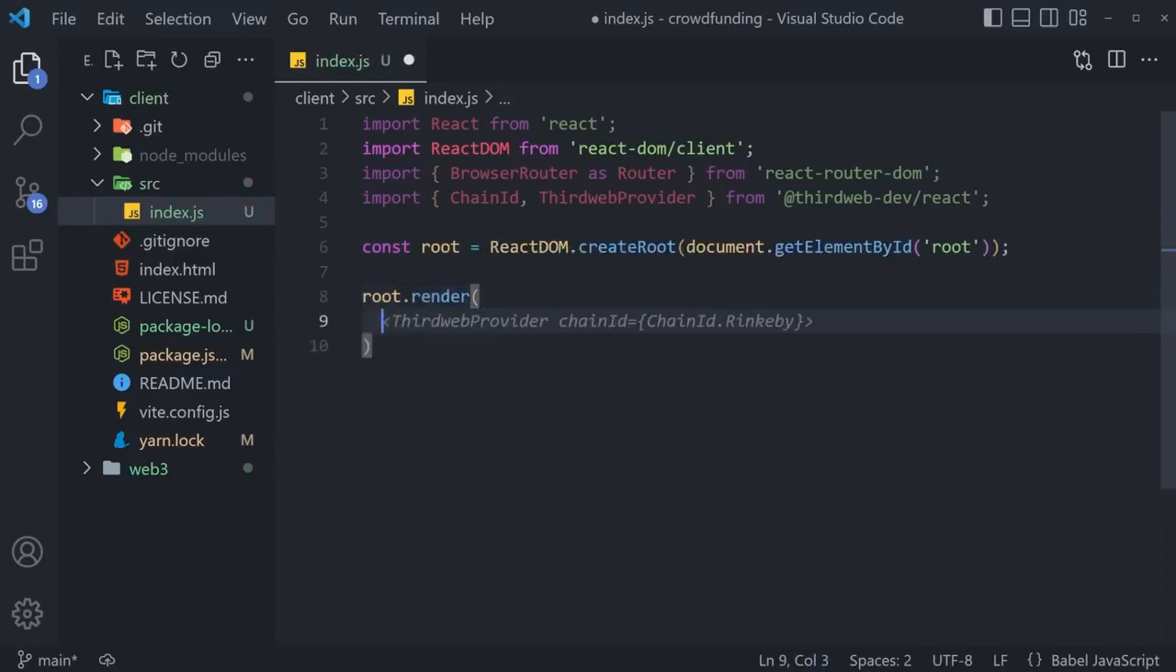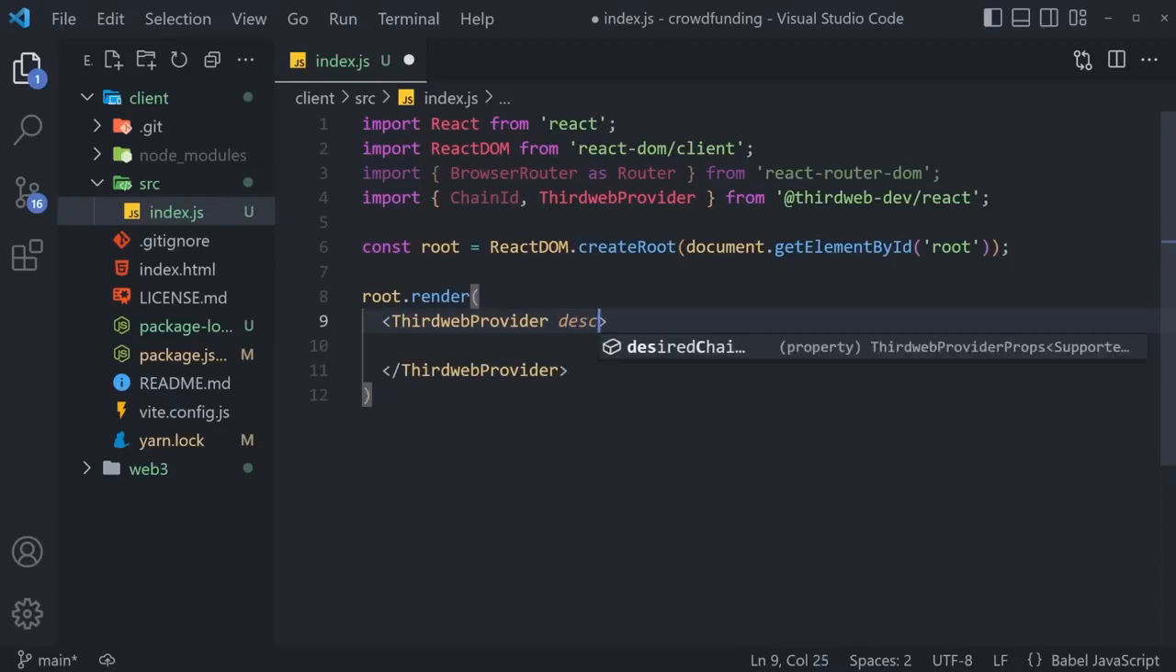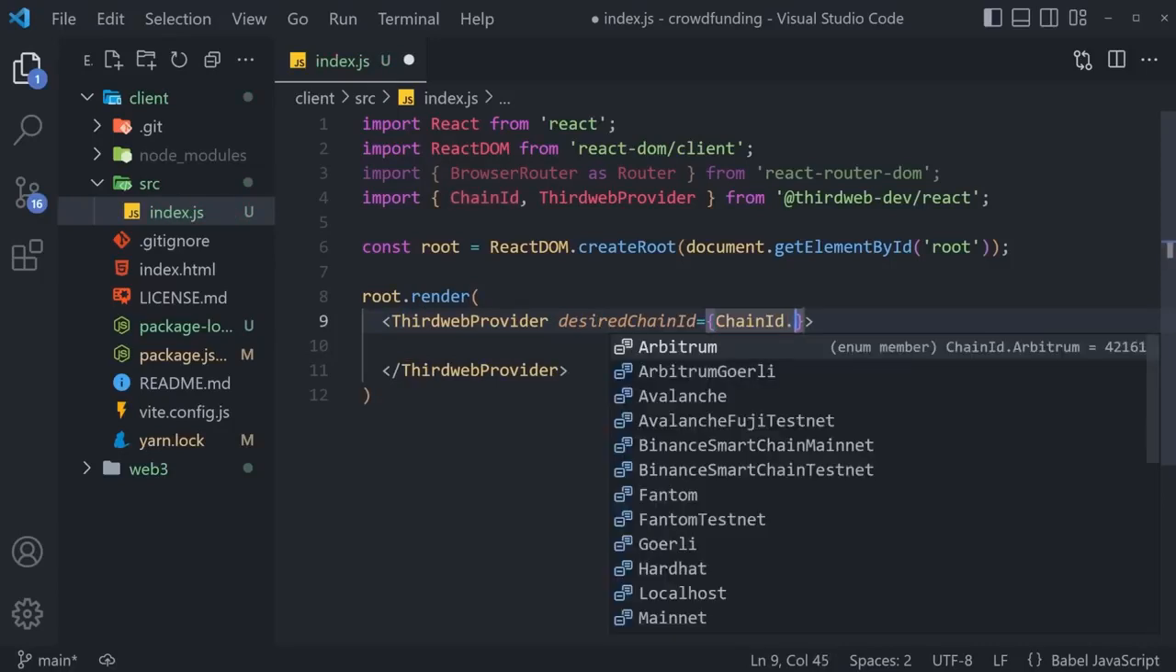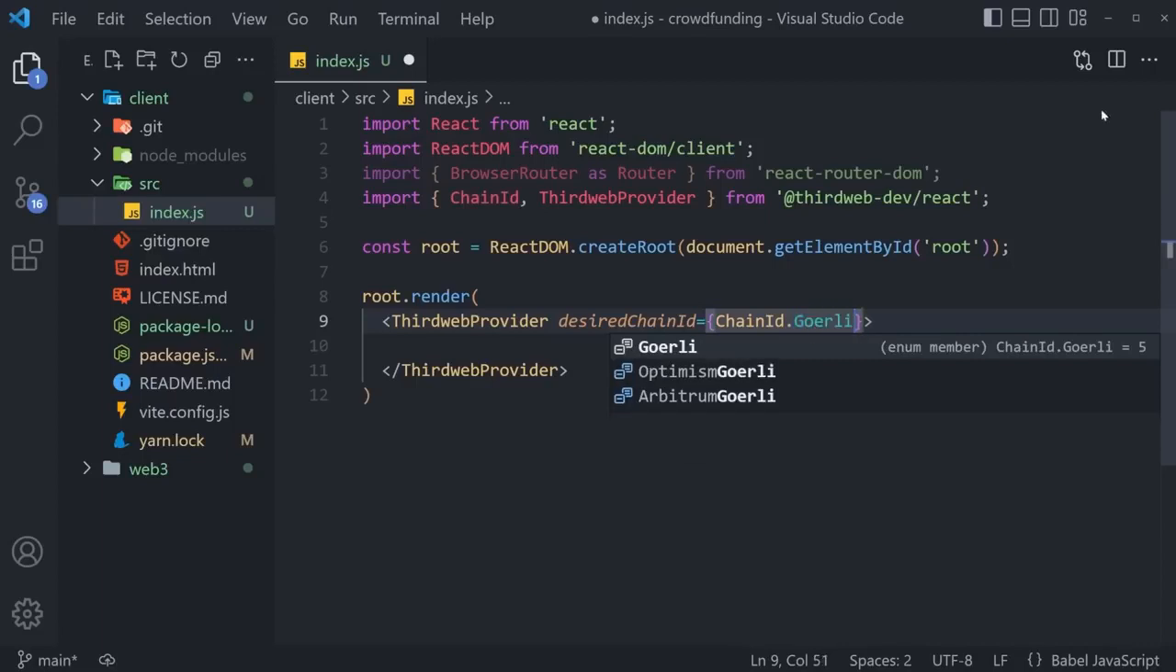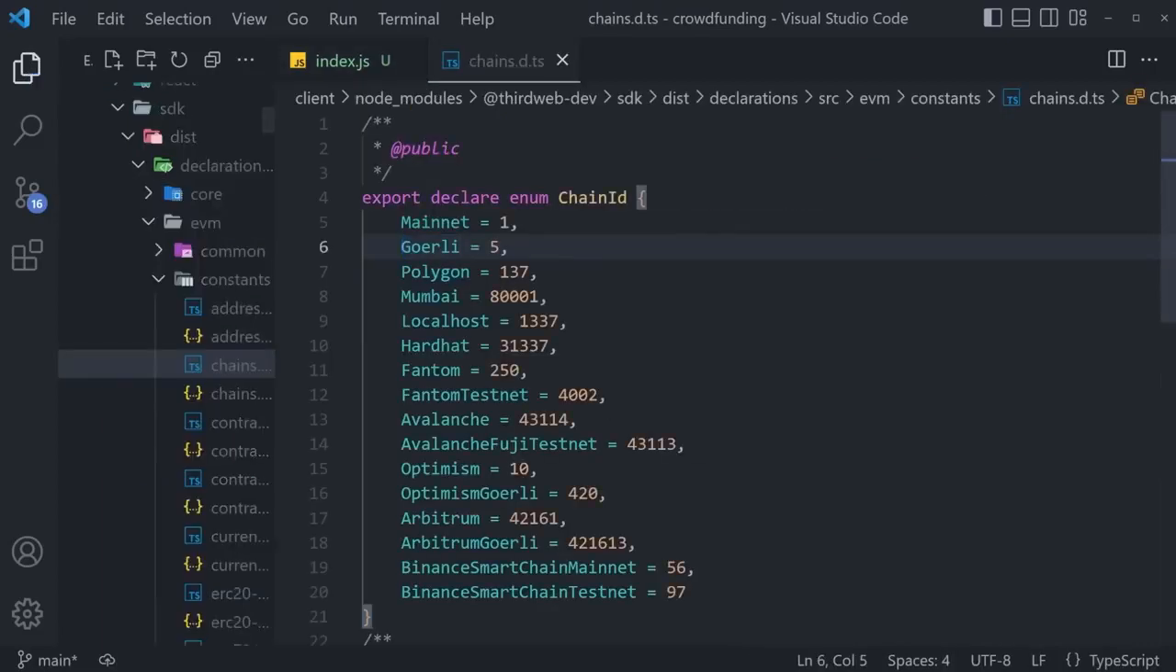And there we can pass the ThirdwebProvider. That's going to be a wrapper for our entire application. There we have to pass a desired chain ID, which is going to be ChainId.Goerli. If you control click into this, you can see that this is nothing more than a number 5.